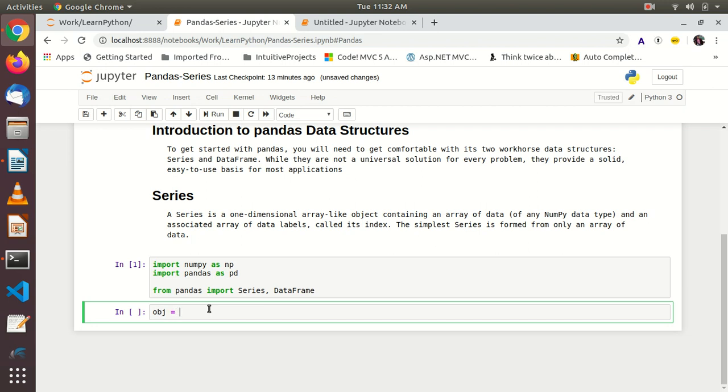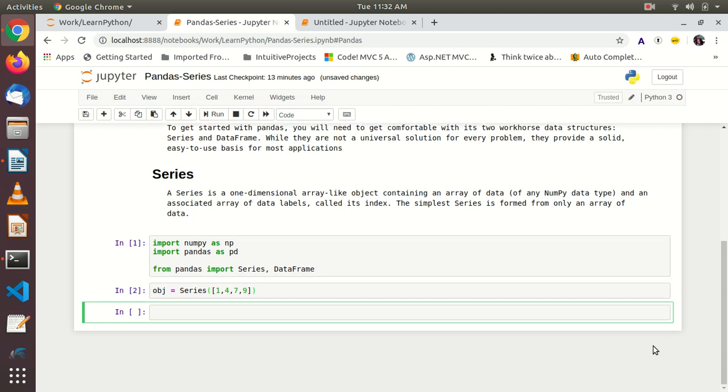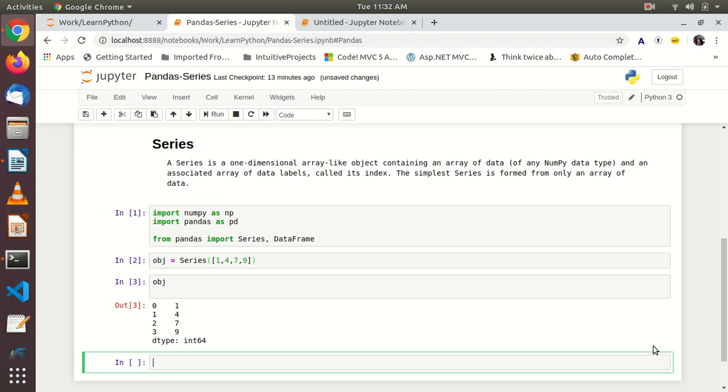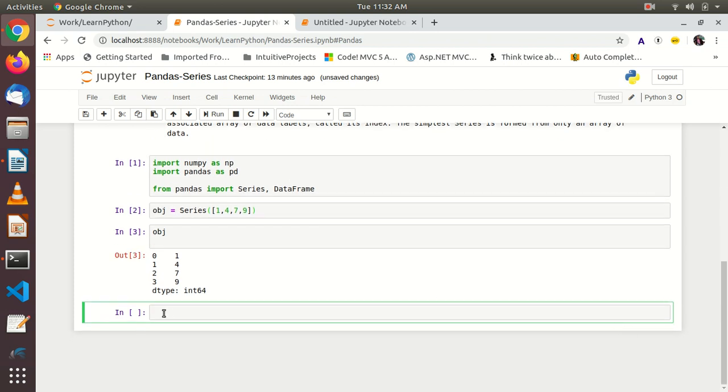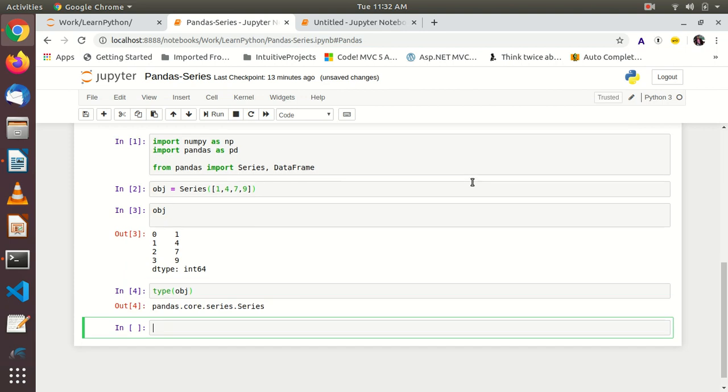Let's watch how I am creating Series data. So this is Series. Here you can pass a list. I am giving values 1, 3, 4, 6, 7, 9. This list is going to be converted into a Series object, and now try to print obj. You got this; this is not a normal type in Python. This is a special type. You can also check it with the type of obj. So the type is pandas.core.series.Series.